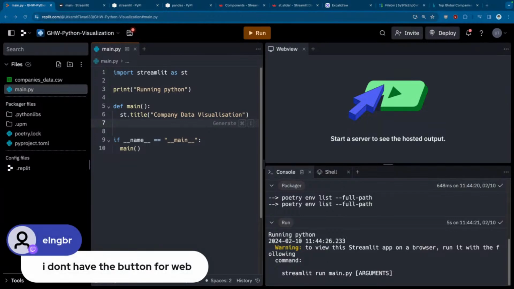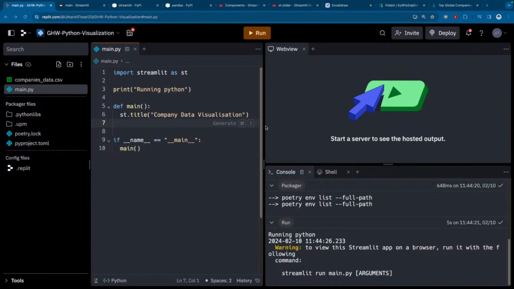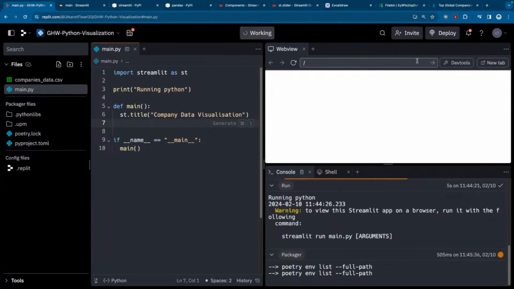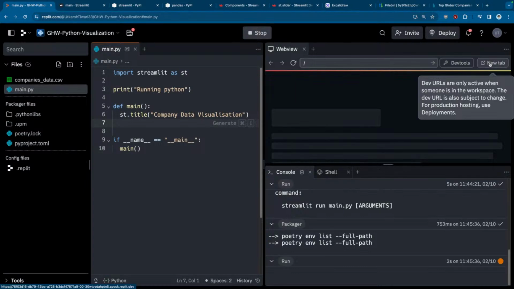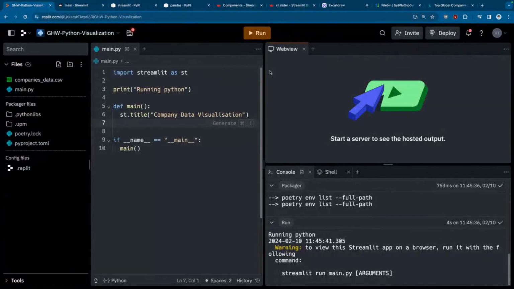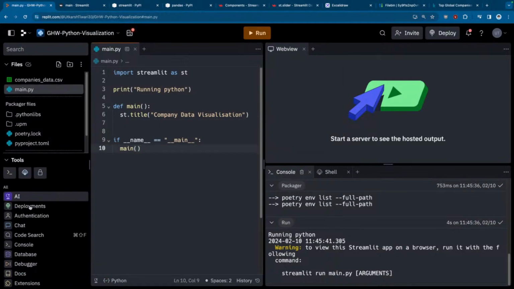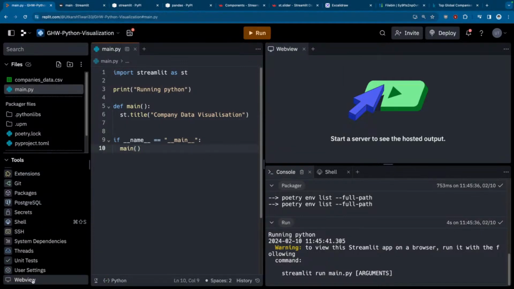Now I don't have the button for web. I'm confused. So do you not see this new tab option? Do you have the web view open? Like, is the web view open? If it's not open, you can actually find the web view, I think, in the tools.